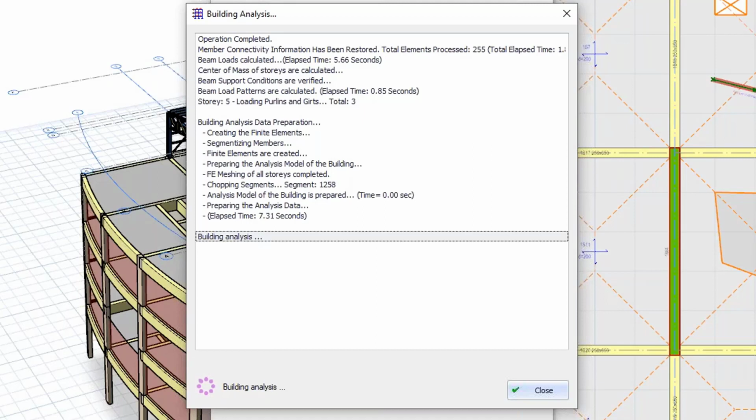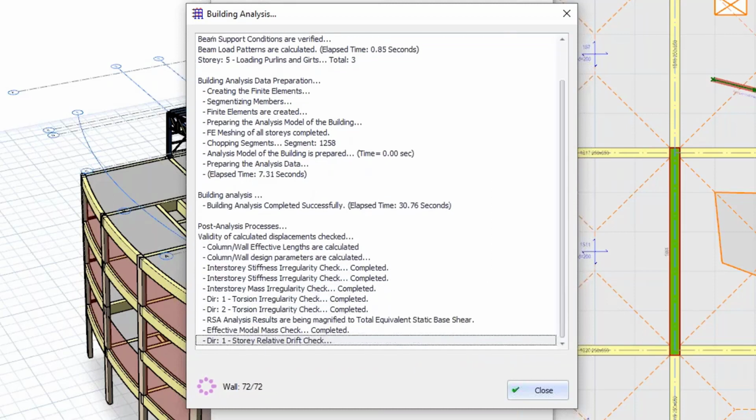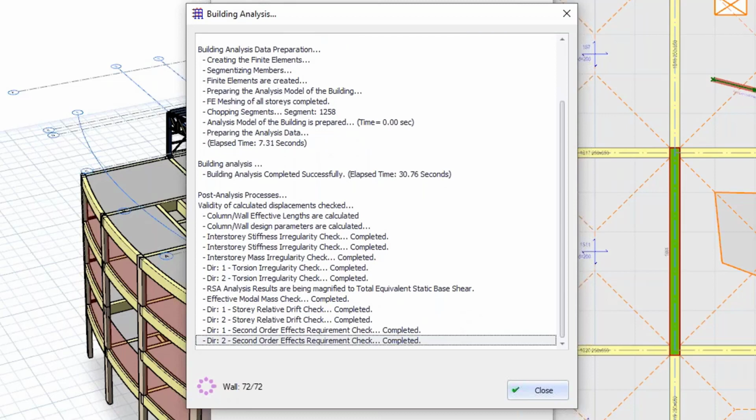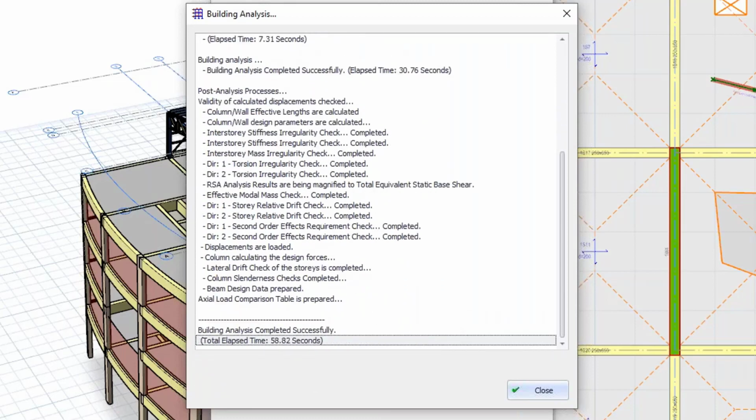Post-analysis, you'll see that we are performing a number of checks. We'll be checking for things like interstory drift checks, that the loads are being properly chased down the building and there are no loads missing, and that deformations comply with relevant codes of practice. The analysis is done, and those post-analysis checks are being performed. The seismic irregularity checks are also prepared concurrently, and if results need to be adjusted, then that will be done.